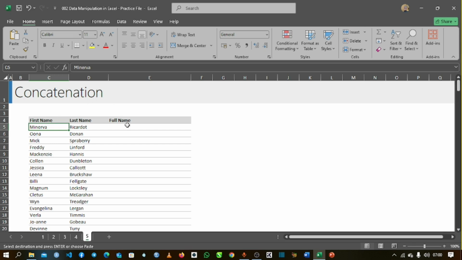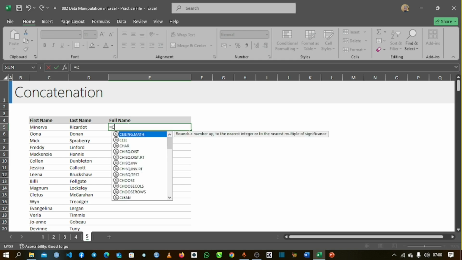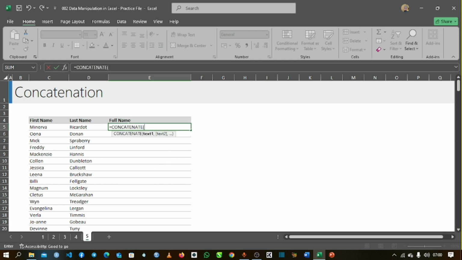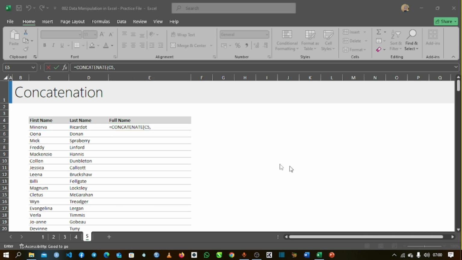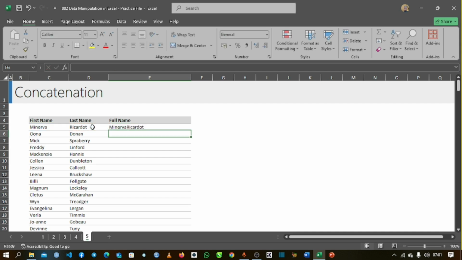To do this combination, all you need to do is start with the equal sign and use the concatenate function. So we type in concatenate, then open your bracket. The first thing we need here is the first name. We can do it in any order. If I want the last name to come first, I can start with the last name. So we'll select the first name, then comma, and we'll select the last name. Close the bracket, enter. Now it will concatenate it together, but there is a challenge.